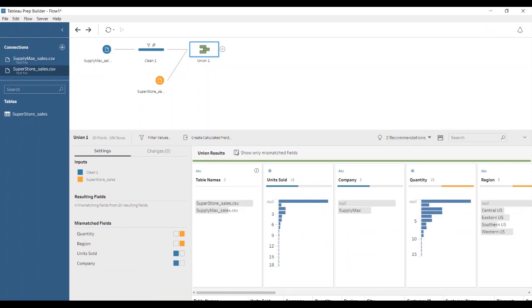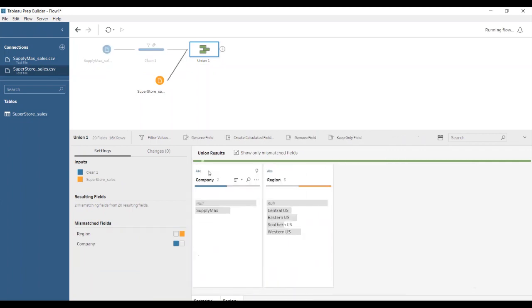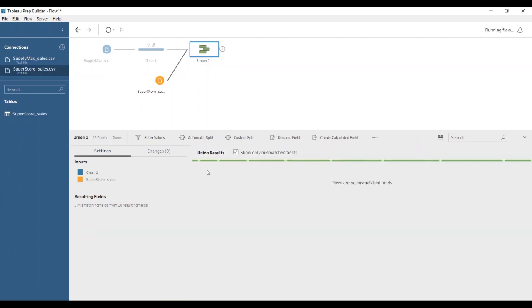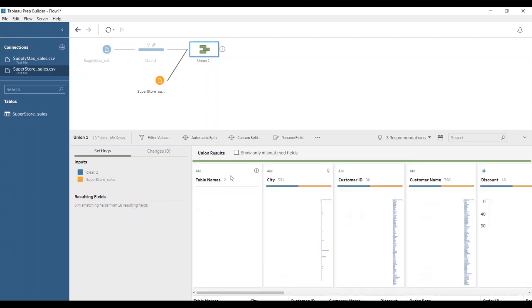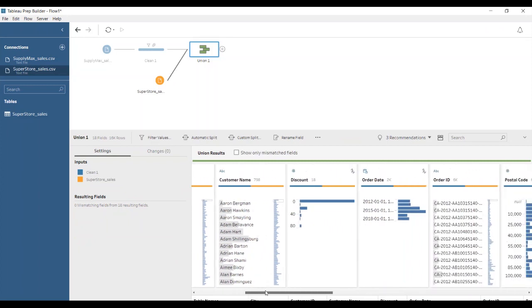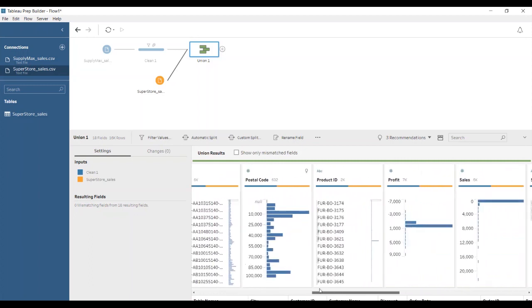I'm going to just do the join again. I'm going to bring the quantity over to units sold. And I'm going to bring region to company because they should be the same standard data in terms of where our stores are located, and it should remove my null values also. So you'll see now that everything is clean and organized, and I have 0 mismatching fields from 18 resulting fields. And if I remove this, you can still see the same details. Everything is clearly organized, and it's all in good order for us to be able to use and consume.